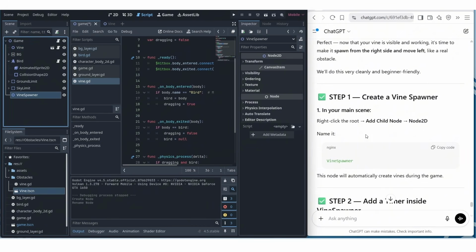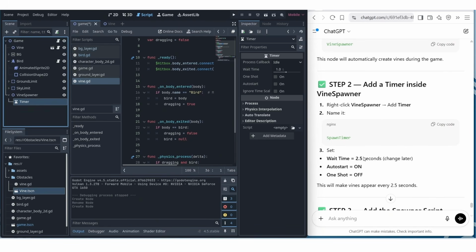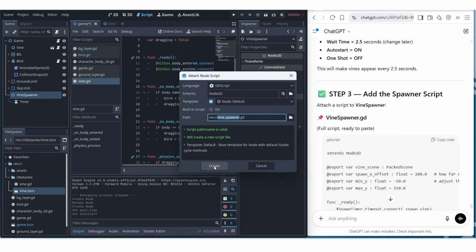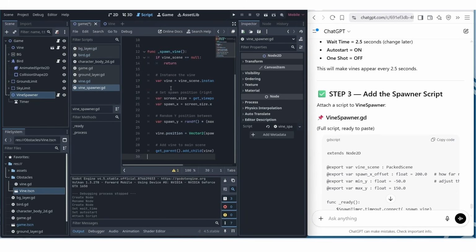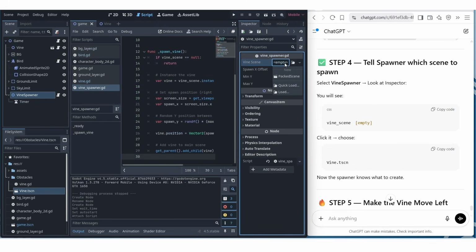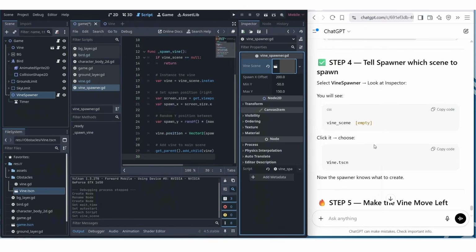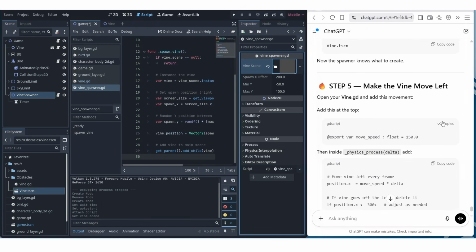Make a vine spawner, add a timer to it, and put a timer of 2 seconds. Copy the script and paste it for the vine spawner. Add the vine scene inside the spawner. Paste this speed variable.